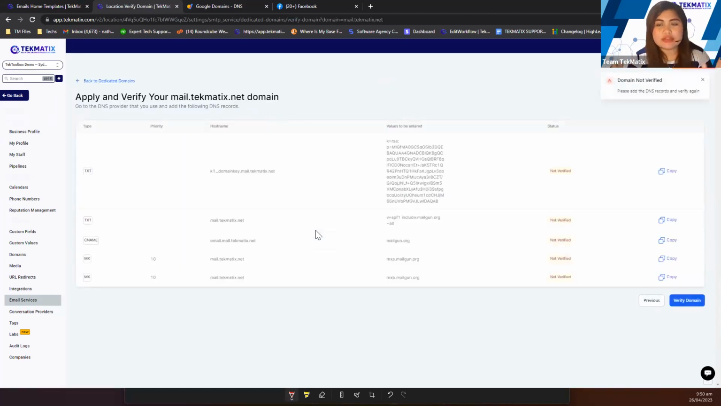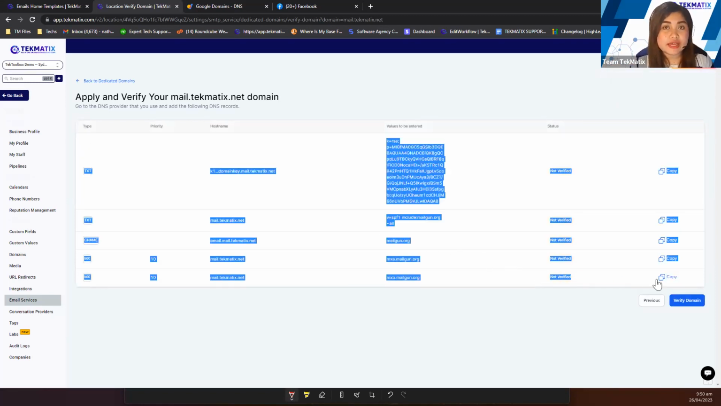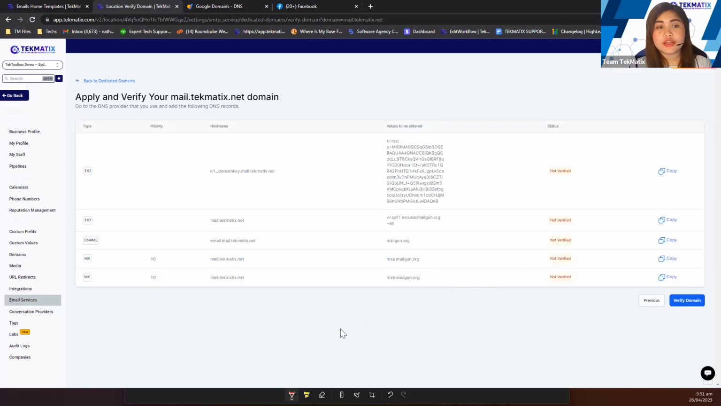And you will be redirected to this page where you will be given all of these records that you need to add to your domain provider. So it has 5 records in total. We have 2 TXT records, 1 CNAME, and 2 MX records. So that's what you're going to add to your DNS server. So let's go through those steps one by one. Maybe you can do it yourself if you want. But if you're having a hard time adding your records and verifying your domain, you can definitely book a call with me so I can help you out.